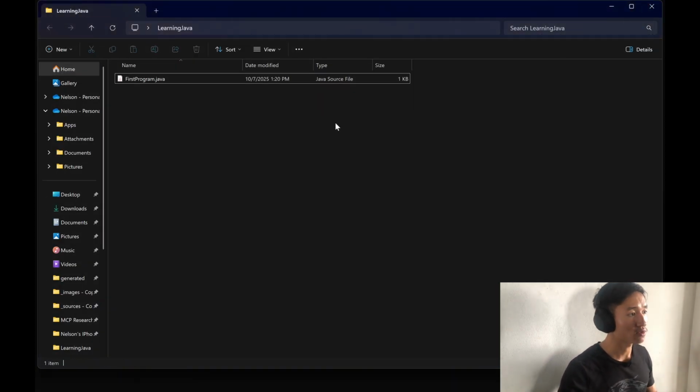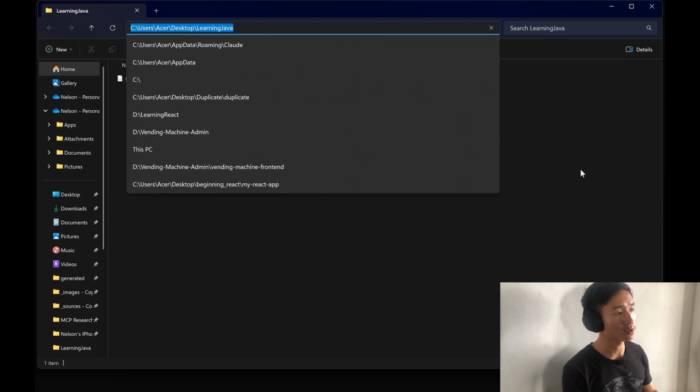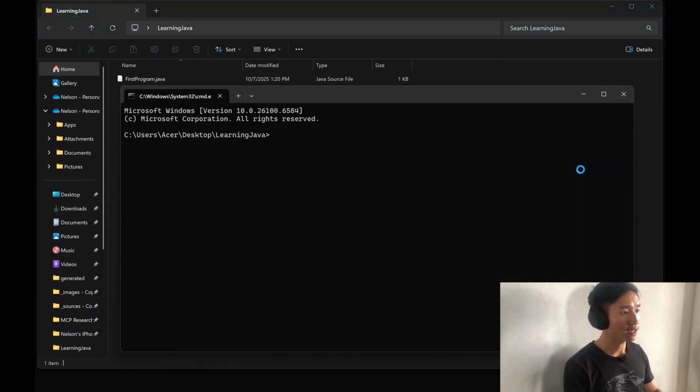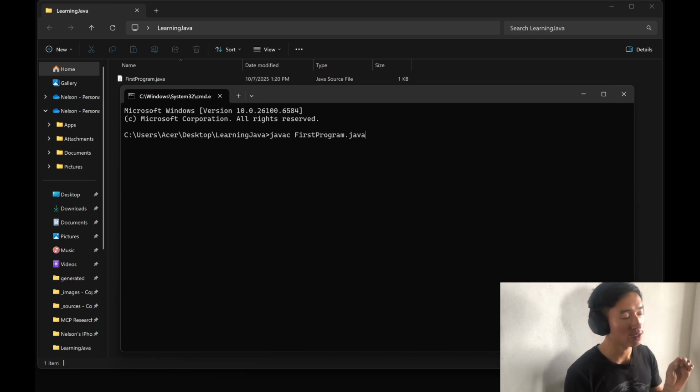So now it's time to compile. For that I'll just click up in the path, and I'll type cmd, which will help me open the cmd. And inside the cmd I will just cd learning java. Inside this learning java, I'll use the keyword javac first program.java. Now providing the full name of the file and its extension will enable me to compile the first program file into a Java class.